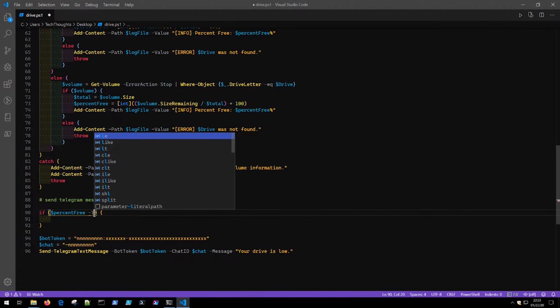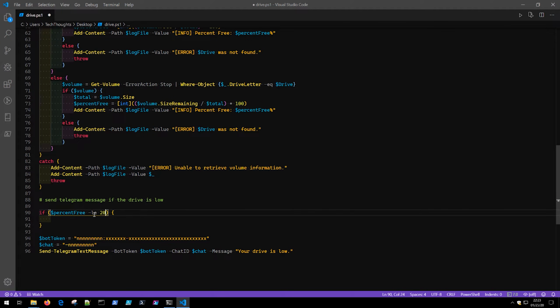Well, I'm going to put less than or equal to 20. And so if it's less than or equal to 20%, I want a Telegram notification telling me, hey, the drive is low. Okay, in order to send this message, I'm going to need to be able to import the PoshGram module.